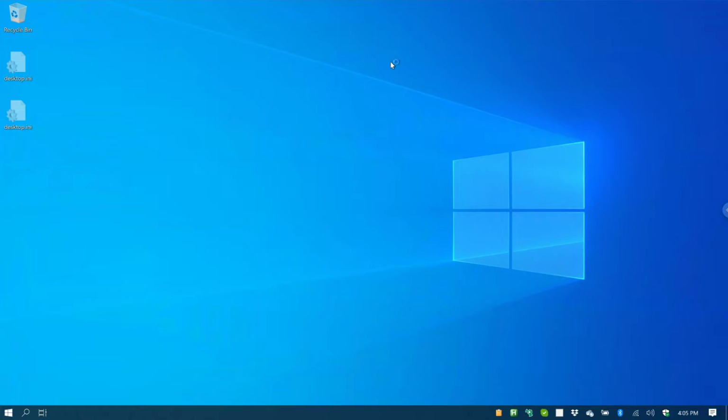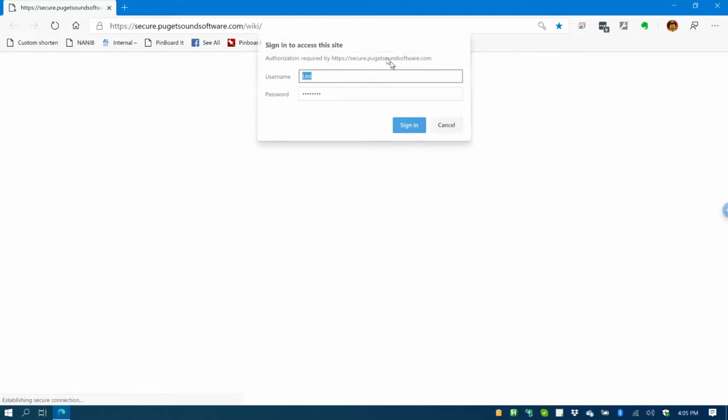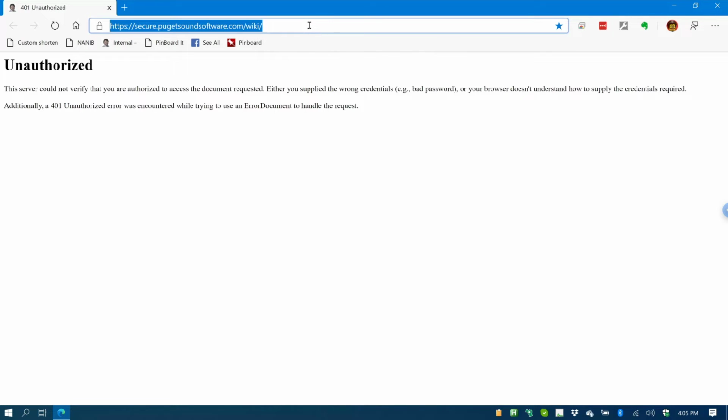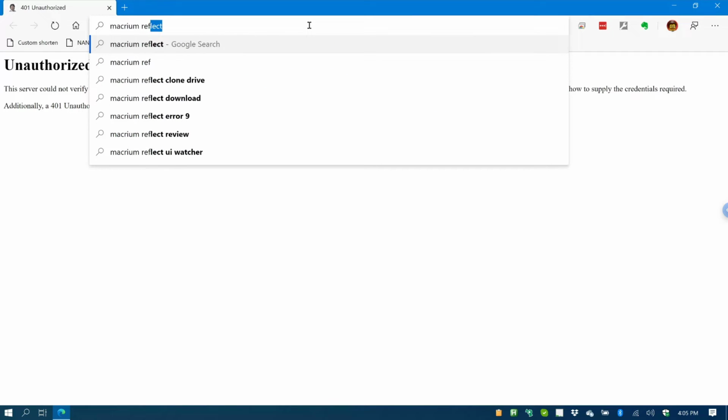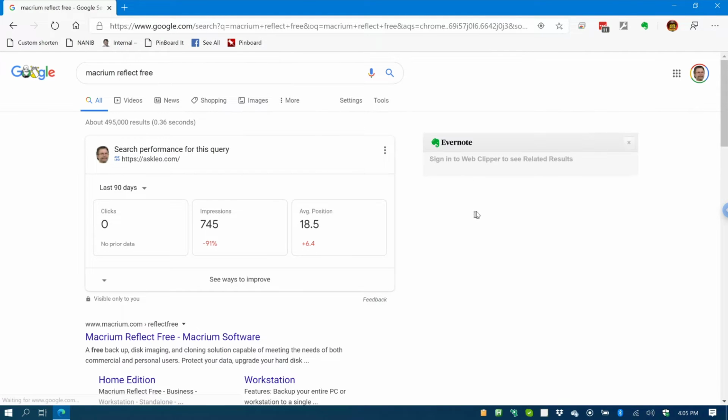Anyway, I'm going to fire up Microsoft Edge. This is the new Chromium version of Edge. I'm going to cancel that one. And we are going to simply search for Macrium Reflect Free, because in fact that gives us one of the first things we need to watch for.